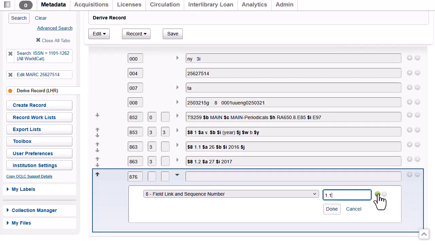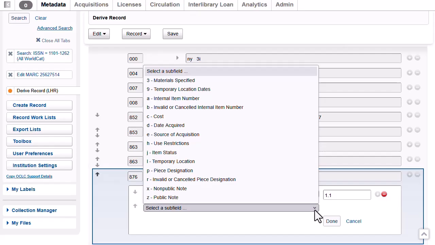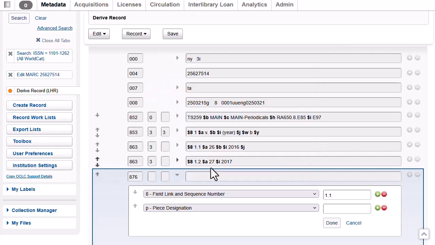Next, I want to add the barcode for this volume. So I'll click the subfield drop-down again and select P, piece designation. Then I'll scan the barcode I'm putting on volume 26 and click Done.